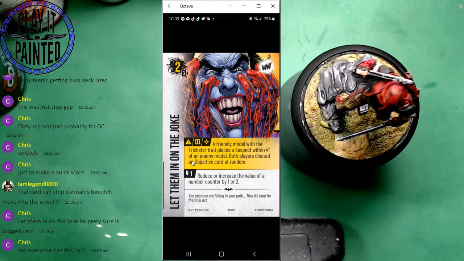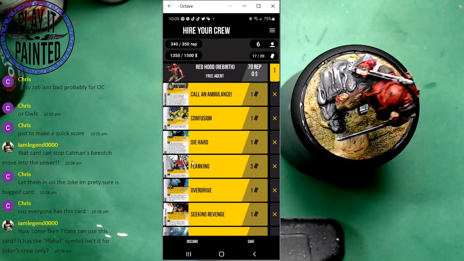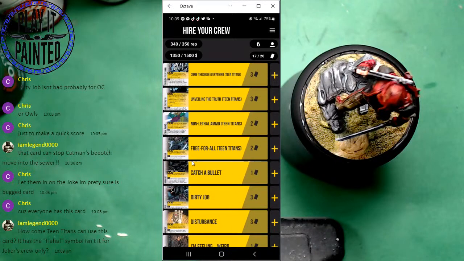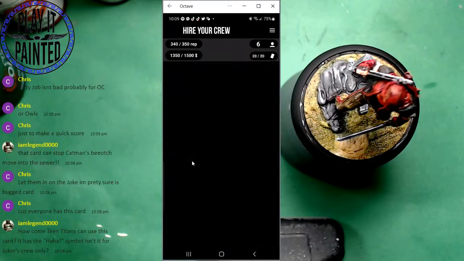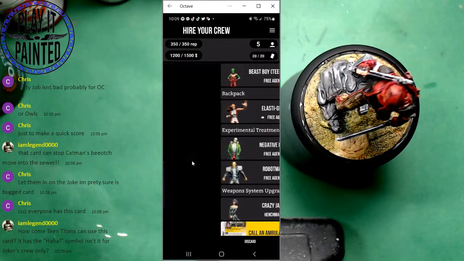Everyone has access to this. I don't think so. I don't think Doom Patrol has access to this. We can check. Anyways, so for me, it's going to be Comb Through Everything, right? So I'm just going to add that to my deck, and I'm going to save this. Let's see if Doom Patrol has access to that.